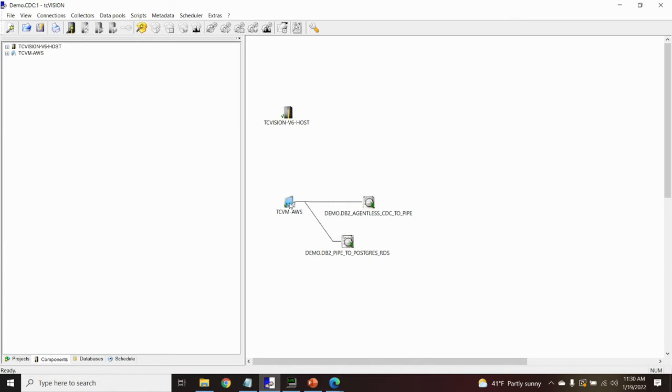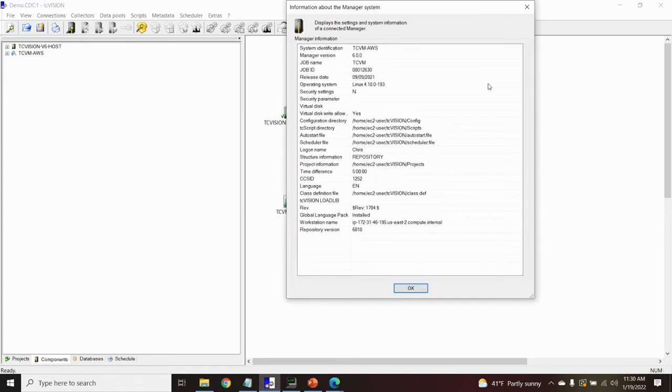I have one here that happens to be running on an EC2 instance in the Amazon cloud. And I can double click on it. Yep, and there we go. And get some information about my manager running, with my operating system information, some information here about the configuration, version information, where it's running, what have you.